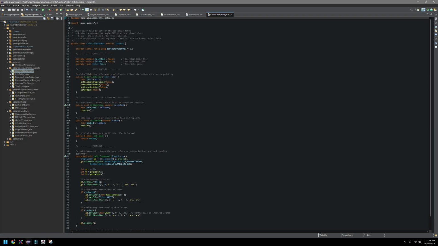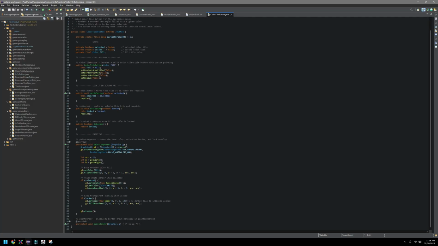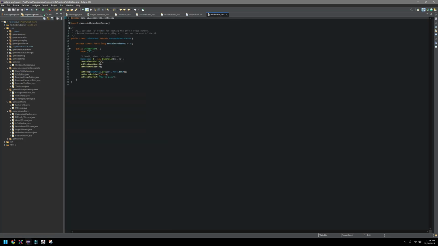So the first one is a color tile button. This is in the shop when we're picking a color for an account, and it's a lot of cosmetic stuff. It's just a simple paint component method, and then has a cover over it when the tile is locked so that a player cannot equip it. And then an info button is at the bottom right of the screen in the main menu, and when the player clicks on that, it'll display a message of how to play the game.